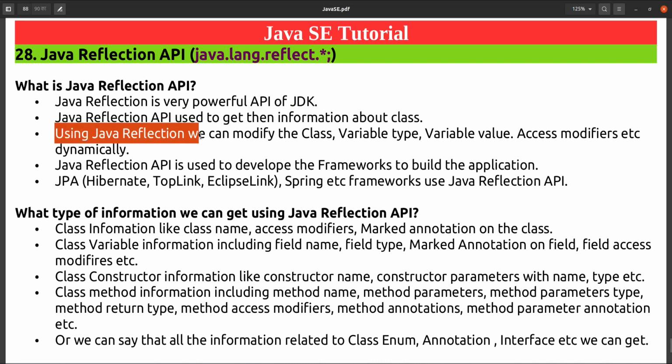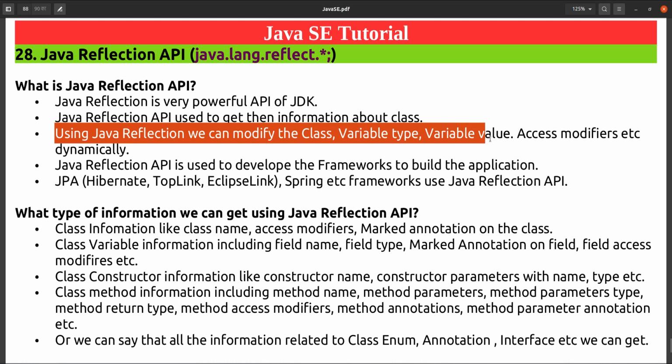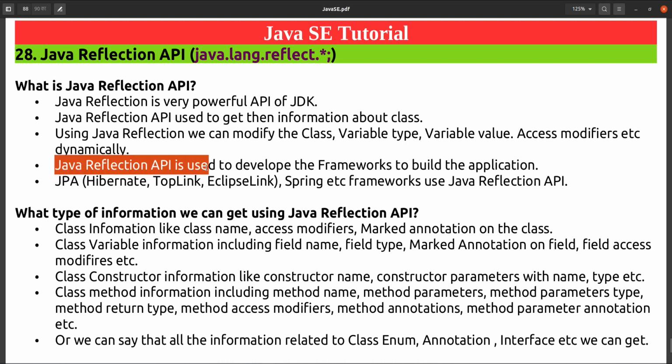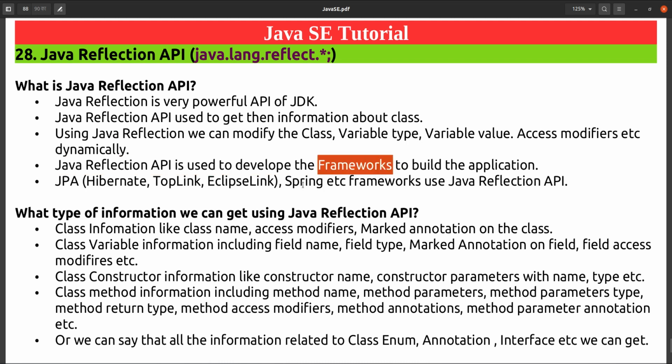Java Reflection can also be used to modify class variable values and access modifiers dynamically. Or Java Reflection API can also be used to develop frameworks such as Spring Framework, EclipseLink, TopLink, Hibernate. All these frameworks are already using Java Reflection.